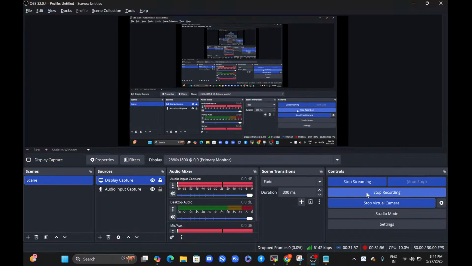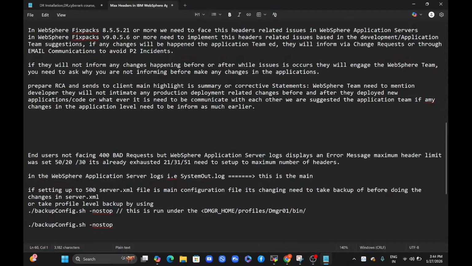This is the main question. While going to WebSphere interviews, this is the latest issue we are facing, so we need to tell it at interview time. We opened the bridge call, and in the bridge call we discussed the headers and all the things. We need to implement it like this.